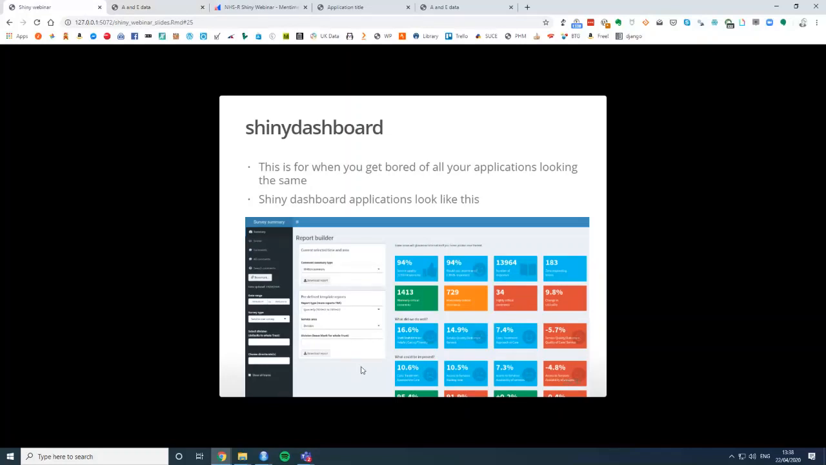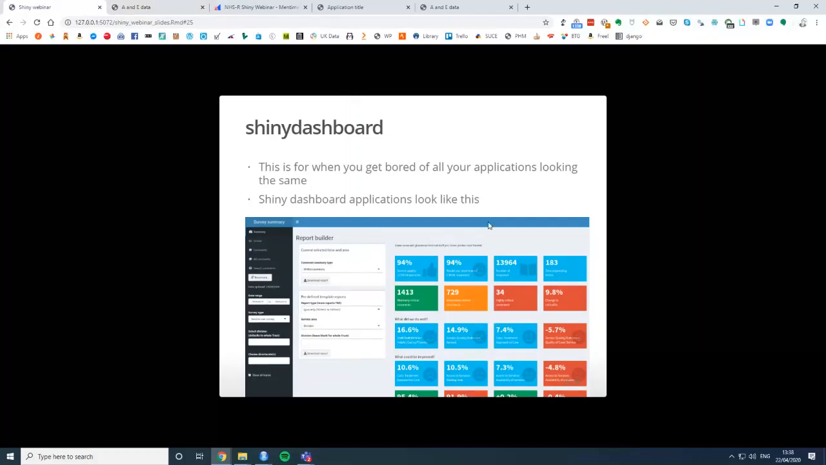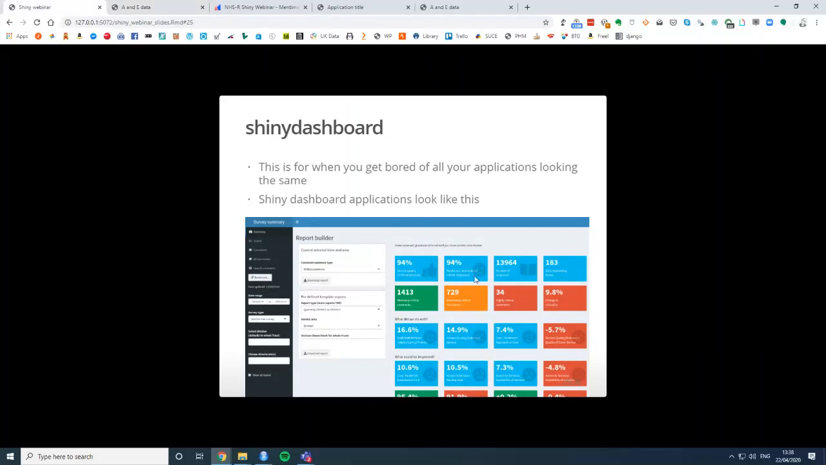Shiny Dashboard applications look like this. This is something that I drew. They tend to all look like that. They have these nice big coloured buttons, which are quite nice. And you can put little smiley icons behind them. So it's quite attractive and user-friendly, I would say.